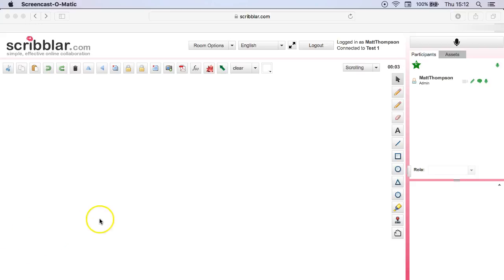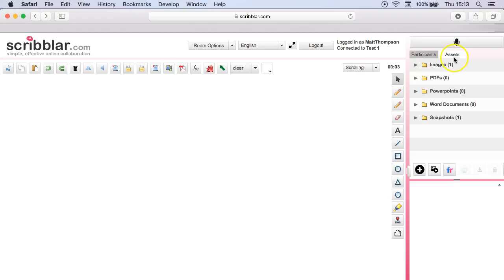And as you can see on the left-hand side here, this is the area where you will be able to write and add information for your students. On the right-hand side here, you can see there are 2 tabs. Participants, so this will show who is inside your room. At the moment, it's just me, as I'm the admin. But when you add students, they will show up here. And also, you have this Assets button here, which you can use to add images, PowerPoints, etc. to your workspace here on the left.